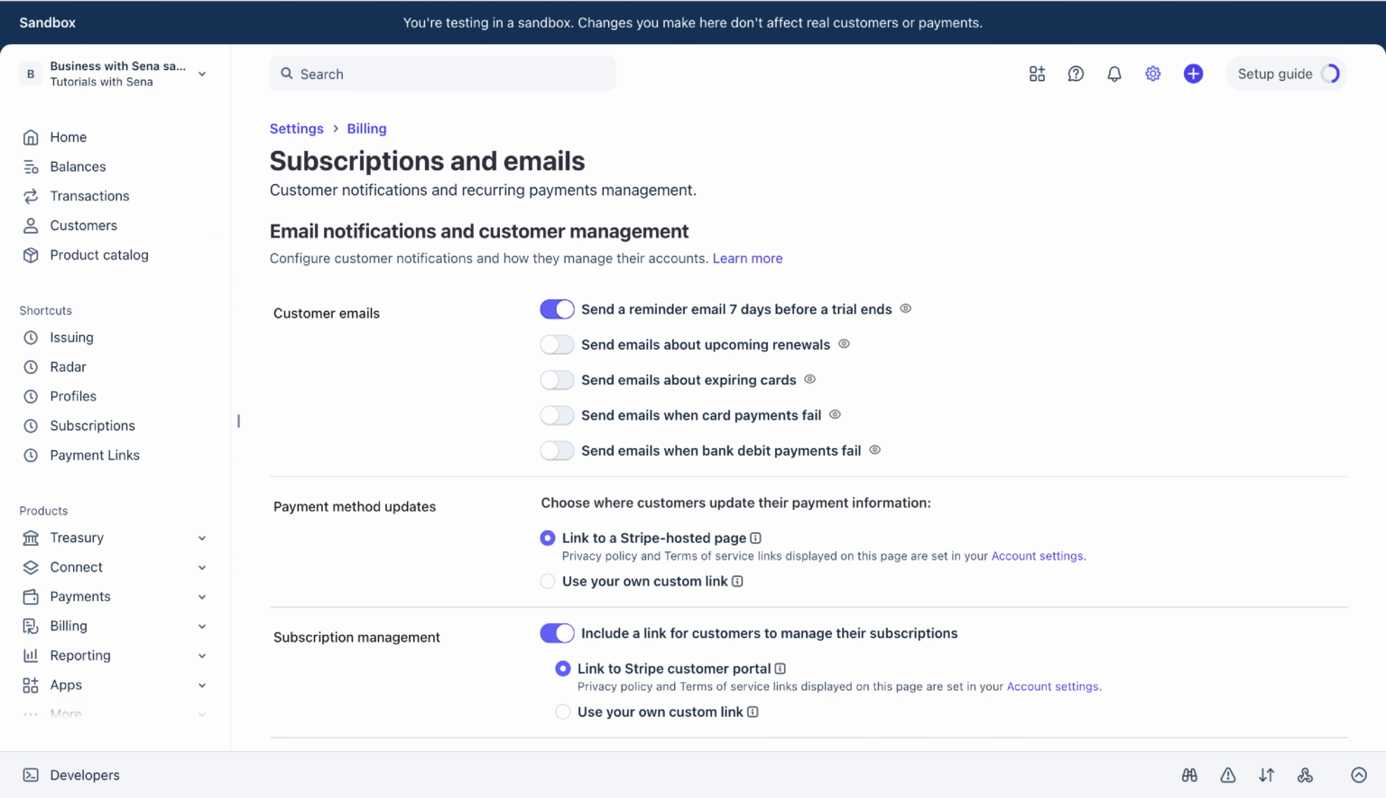First, you want to switch the toggle on at the send emails about upcoming renewals, expiring card, when card payment failed, and when bank debit payments failed.